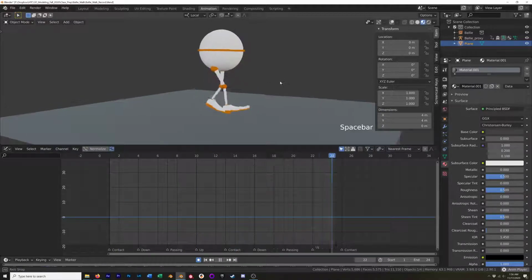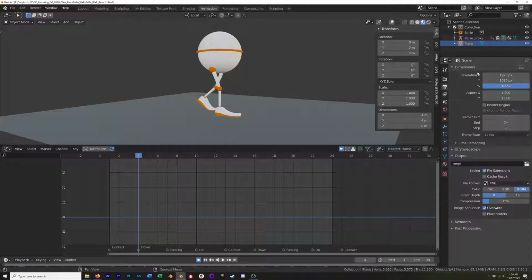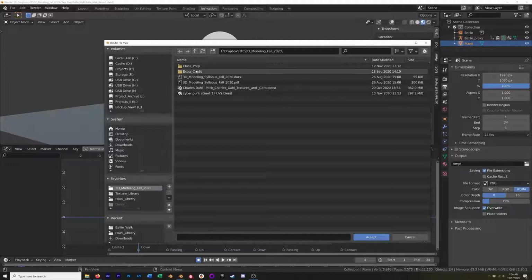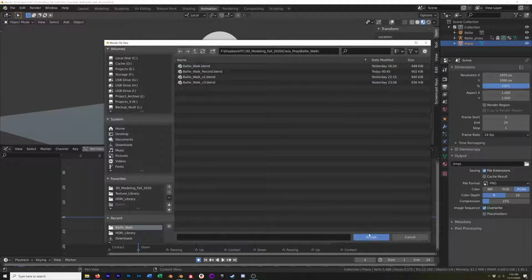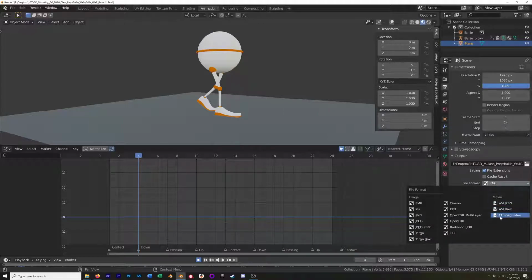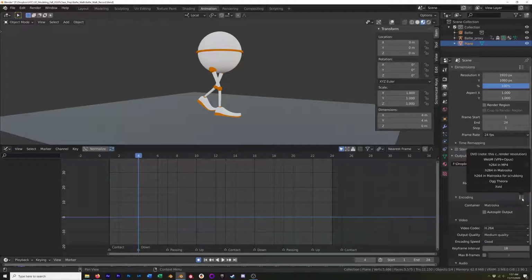So if we want to render this, or do just a quick export as a playblast animation, then what we can do is make sure that our dimensions are set the way we want them, our frame start and end is set the way we want, and then for output, we're going to set our output to our project folder. Okay, that'll be fine. And we're going to change the file format to FFmpeg video. And then for encoding, we've got a preset option here, H.264 in MP4.